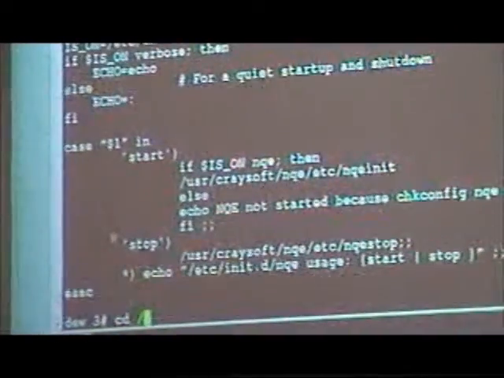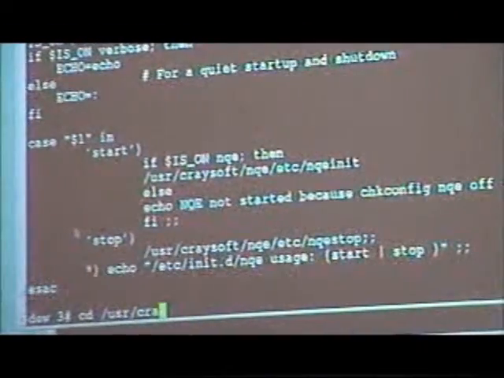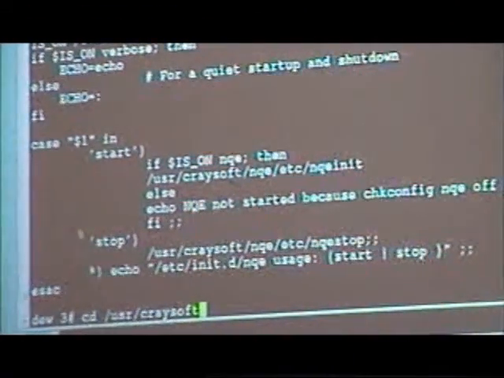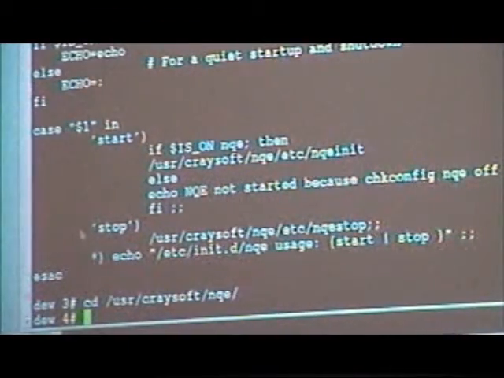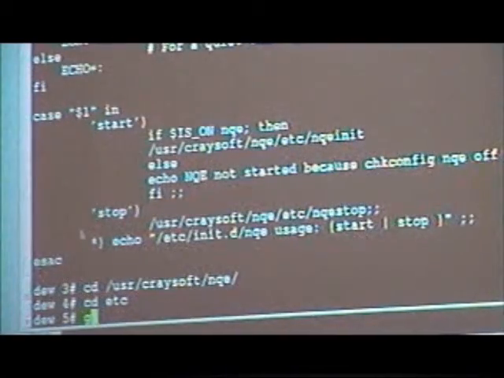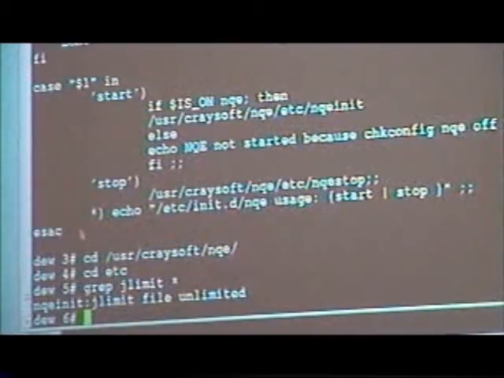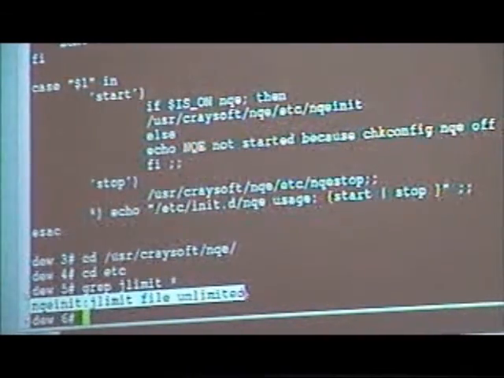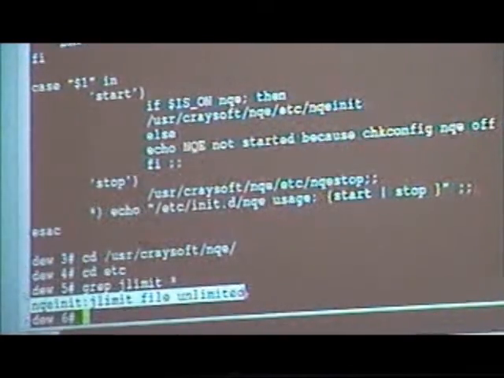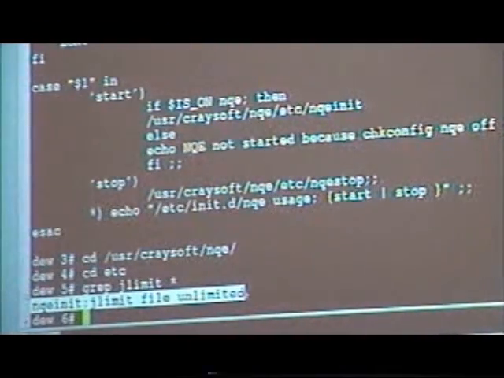So I'm going to go into /usr/craysoft/nqe, and I should probably go into the etc directory and grep for JLimit. And here's what I had in NQE init was a JLimit file, unlimited. Now that's a patch that a lot of sites are running because their NQE doesn't support job limits yet. That's what this new version I'm going to try is about.